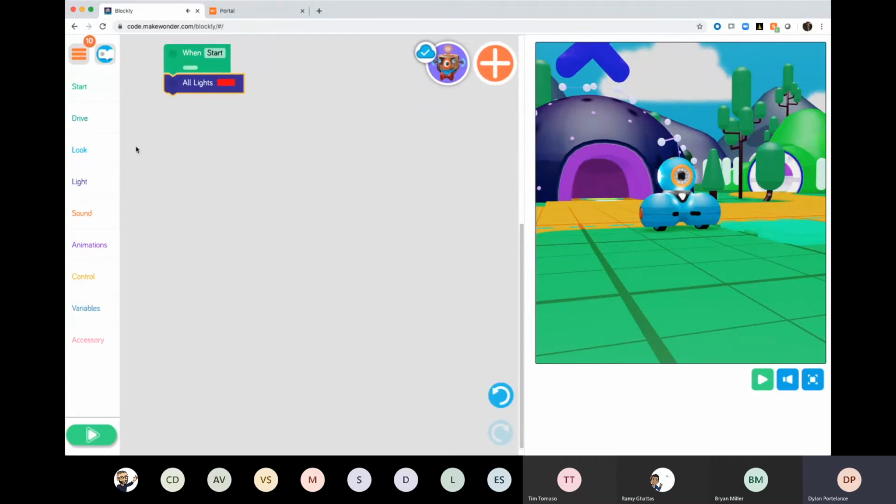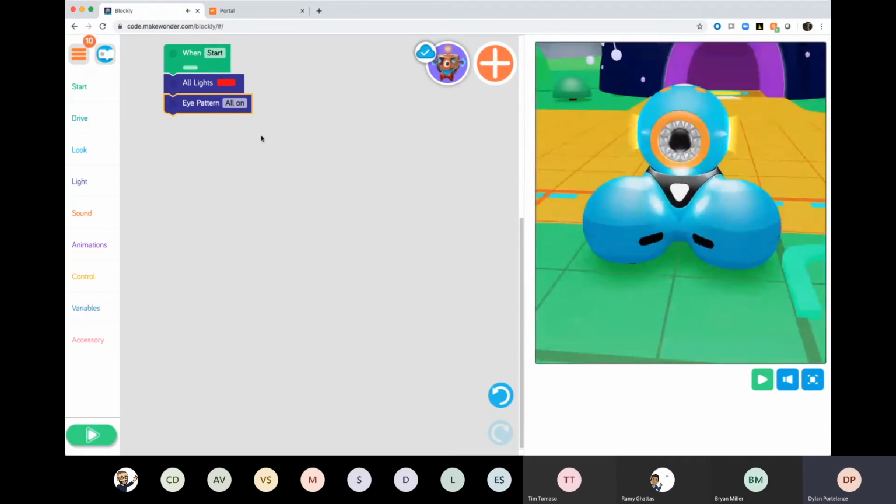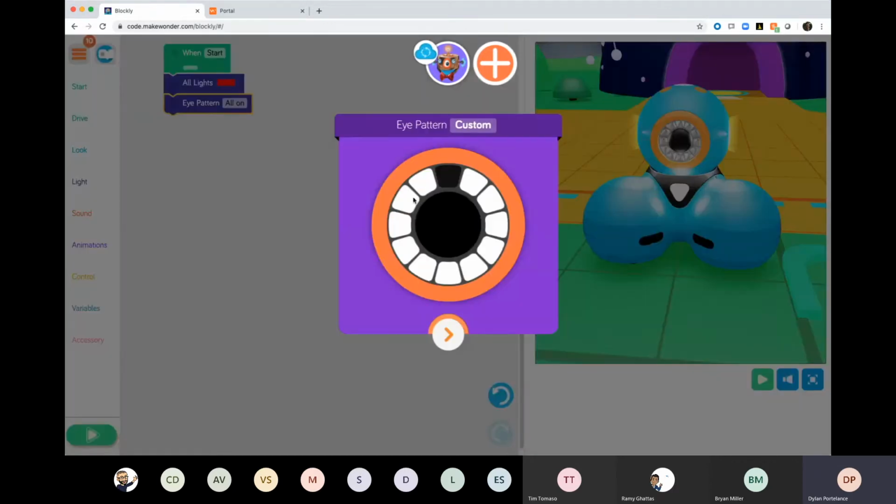I can also control the lights on Dash, including even these eye lights, and I'll zoom in here a little bit so that you can see. I'm just going to make a little smiley face here.